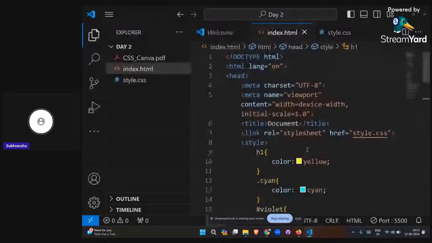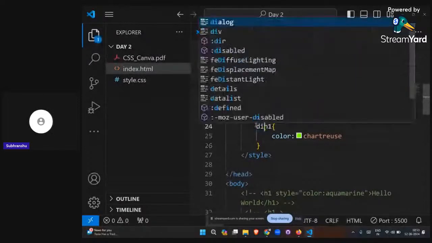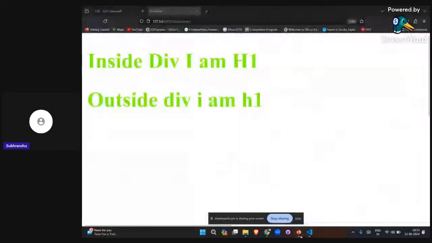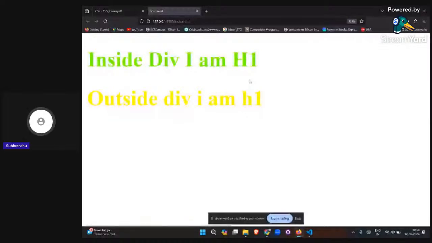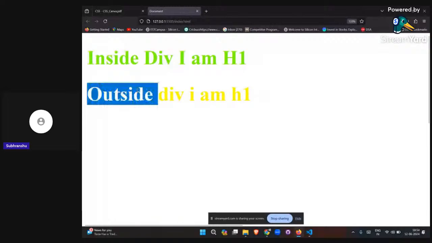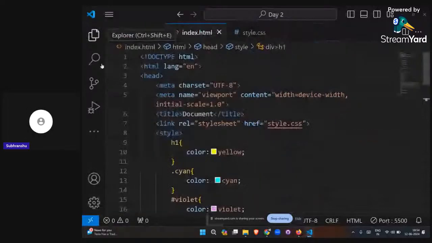For that I will write div, then a greater than symbol. See, the "I am h1" inside the div changed to green, and the other one is yellow because I have used h1 color equals to yellow green. That's why it is showing.